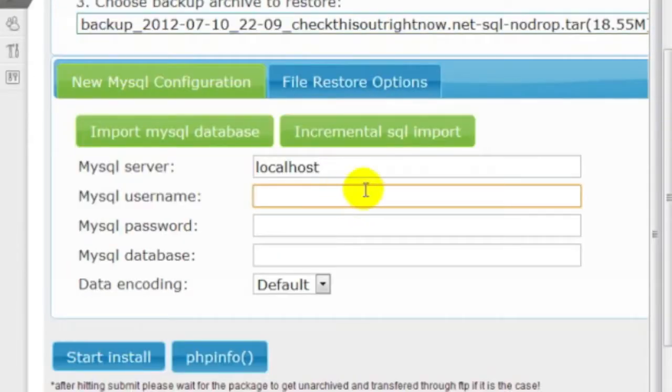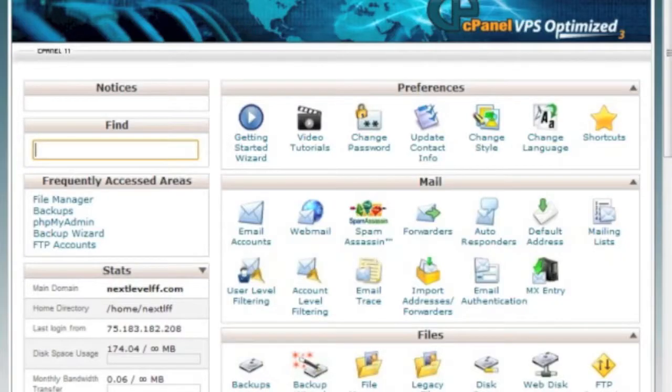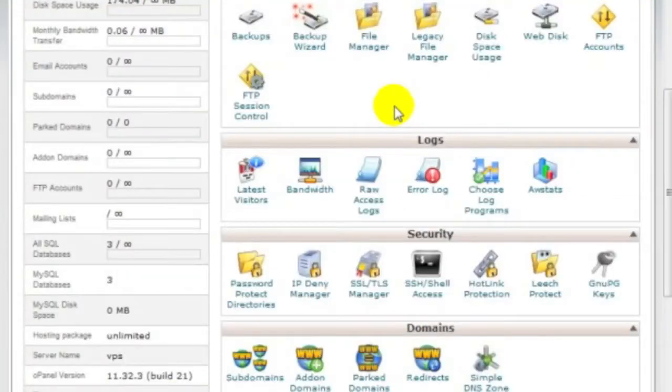You're going to need to enter your MySQL database information. Now this MySQL database needs to be located on your new domain name, and it needs to be a brand new MySQL username and password. So whether you use cPanel or any other web hosting panel, what you need to do now is to create a MySQL database.